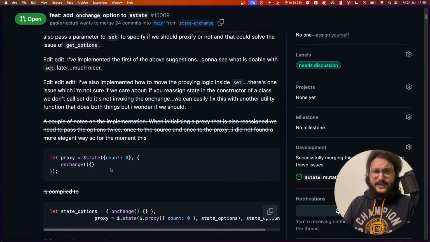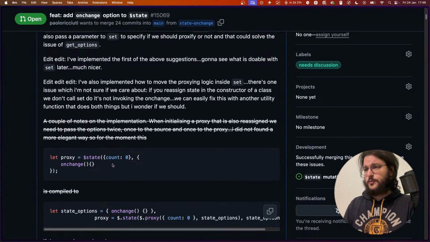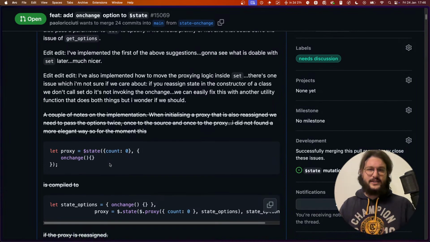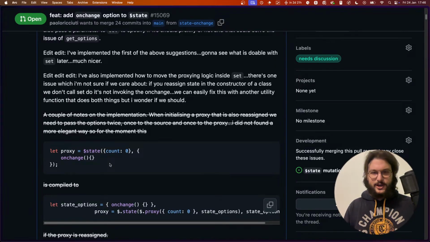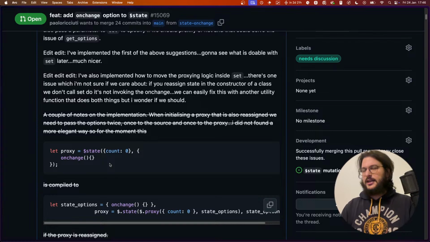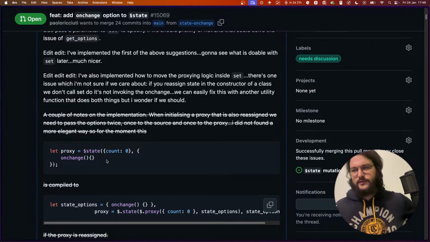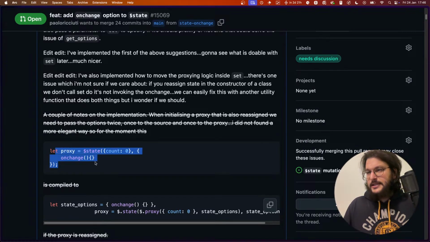You don't have to put it inside an effect root for it to work. So if you want to have some utility functions like that sync to the local storage, you don't have to create an effect inside that utility function. I think it's pretty nice.